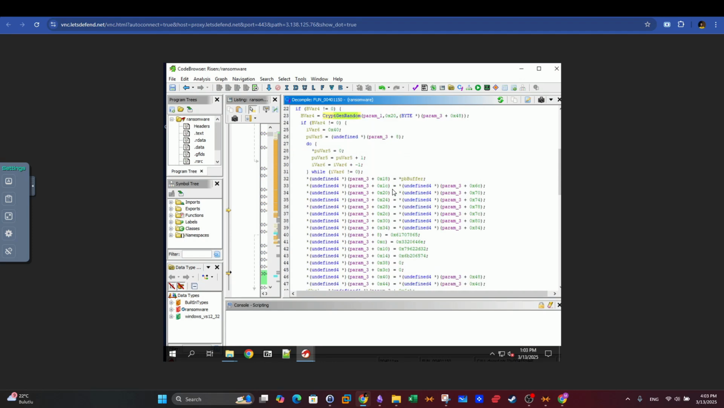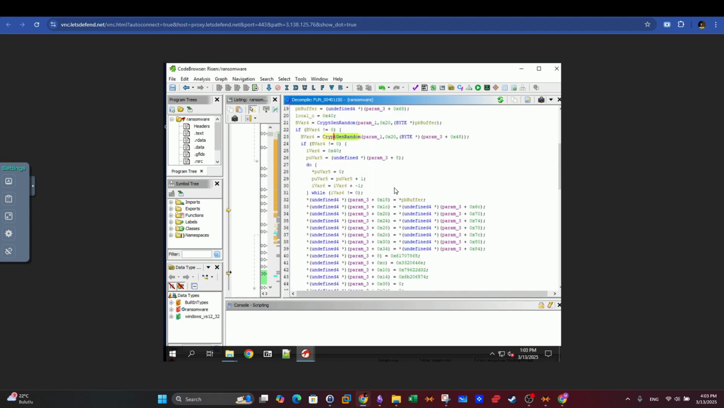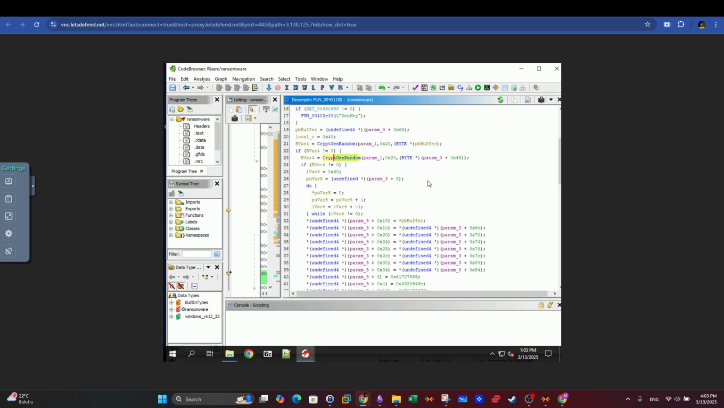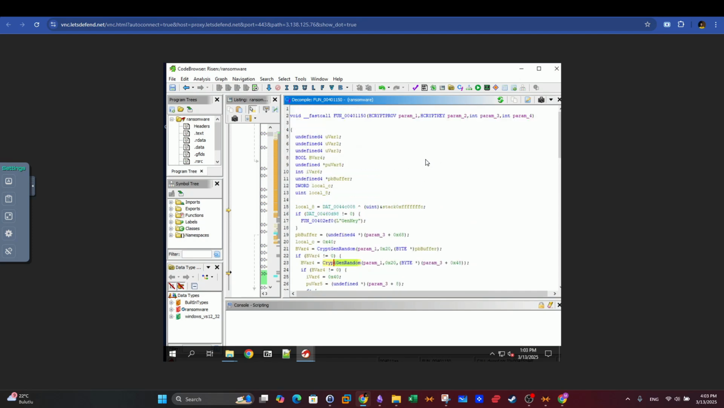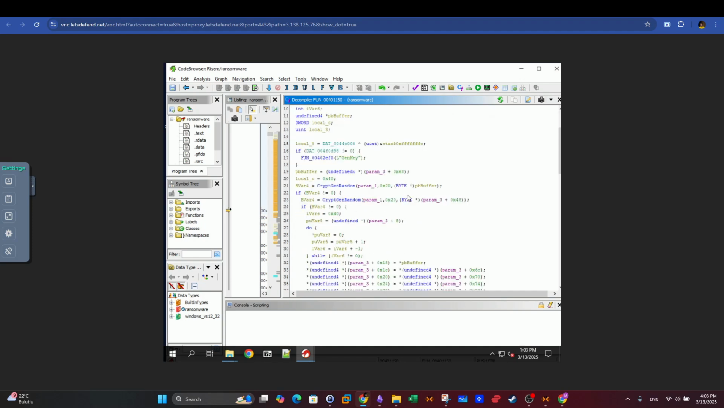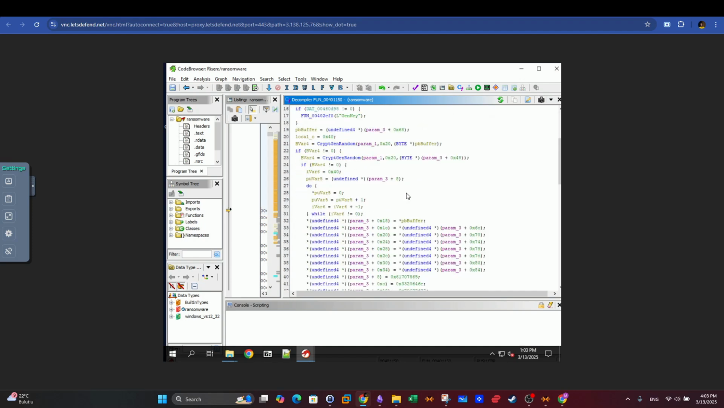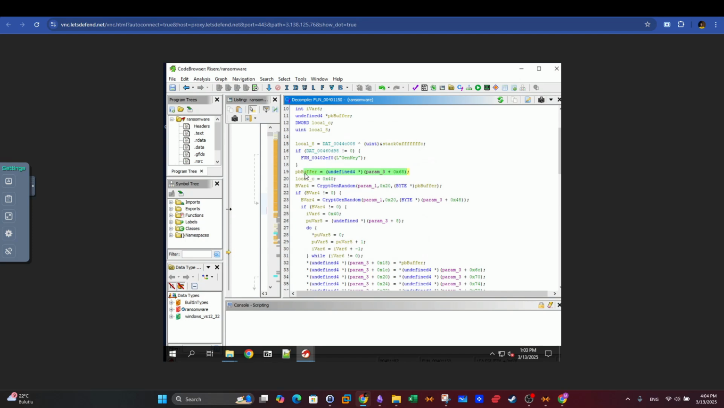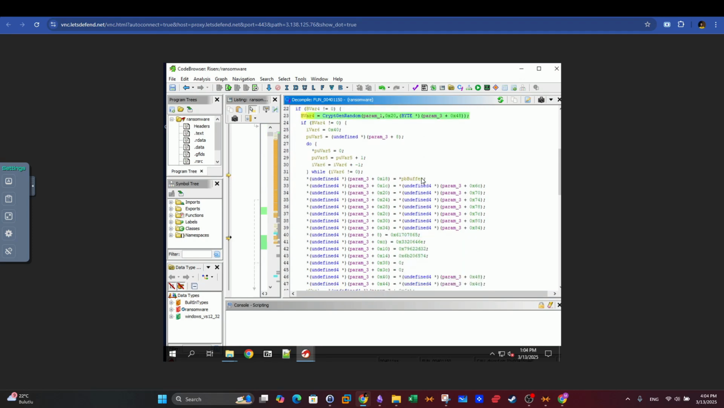So here, scrolling back up, we can see that the function uses the provided cryptographic provider, this one, to generate 2 sets of random data, each 32 bytes long. One block is stored at offset 068, as we can see here, within a structure pointed to by parameter underscore 3. And the other block is stored at offset 048, as we can see here. Okay, scrolling down.